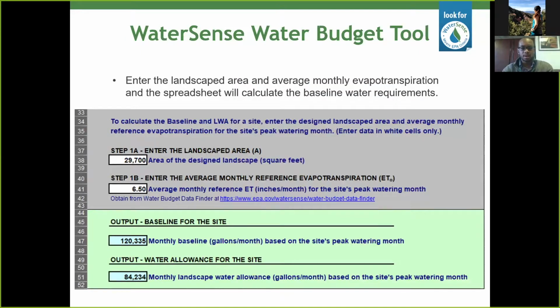So just like in step 1 of the online version, in the Excel version, you're going to put in your total landscape area, not including any hardscapes or rooftops. And then you can put in the average monthly reference evapotranspiration, which is from the previous slide. Once you put that data in, the spreadsheet then gives you your initial output.